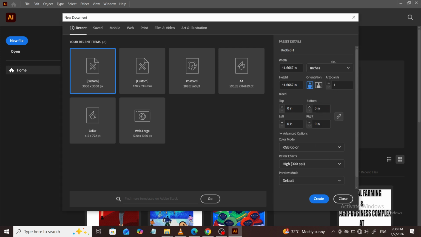Portrait orientation is taller than it is wide and works well for posters, flyers, and documents that read top to bottom. Landscape orientation is wider and is great for banners, slides, or designs that spread horizontally. Think about how your content will flow and pick the orientation that matches that direction.